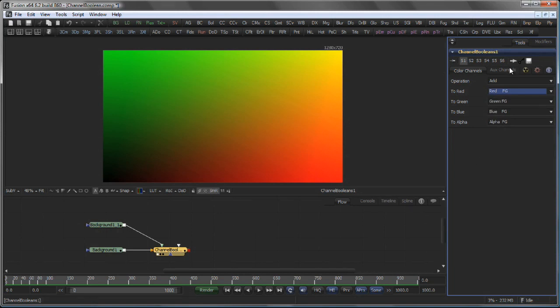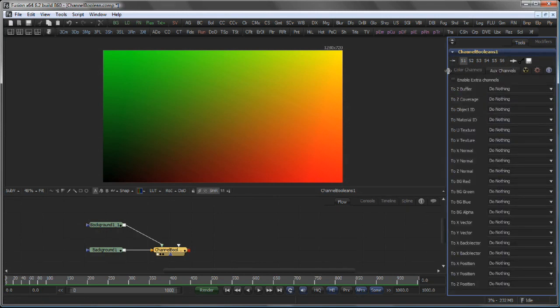If you want to go the other way around, meaning you want to copy RGB values into auxiliary channels, go to the Aux Channels tab, enable the extra channels and choose, for example, which RGB input you want to copy to your Z buffer. Notice the abbreviation for foreground FG or background BG.